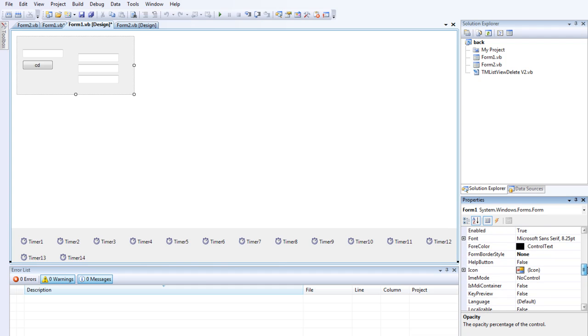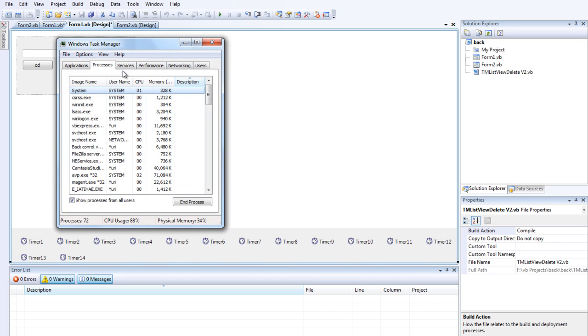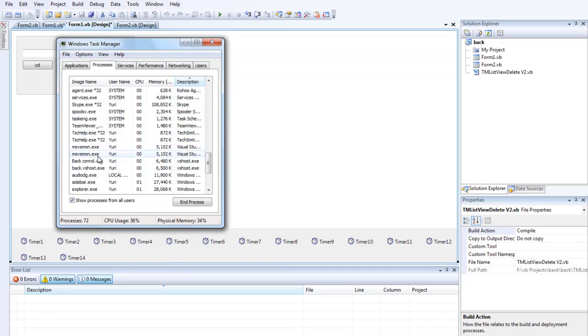And there's this feature in here called the TM list view delete. What happens is, if you boot the program, it won't even come up in the task manager. If you go to start, task manager, and then into processes, it won't even be displayed here. It'll be completely hidden.